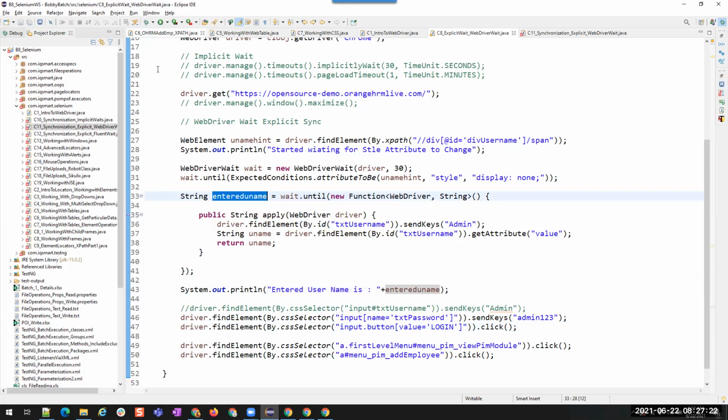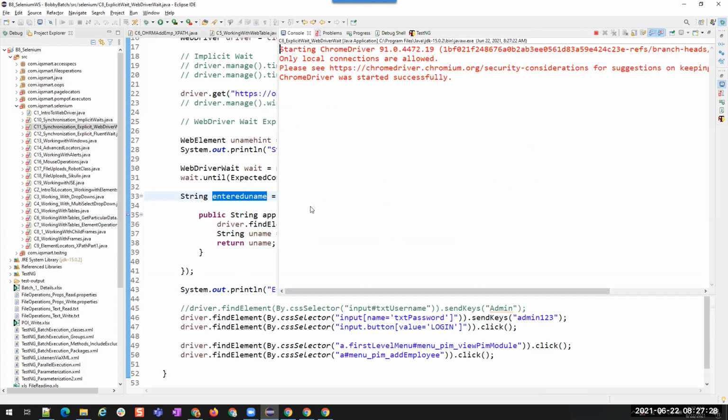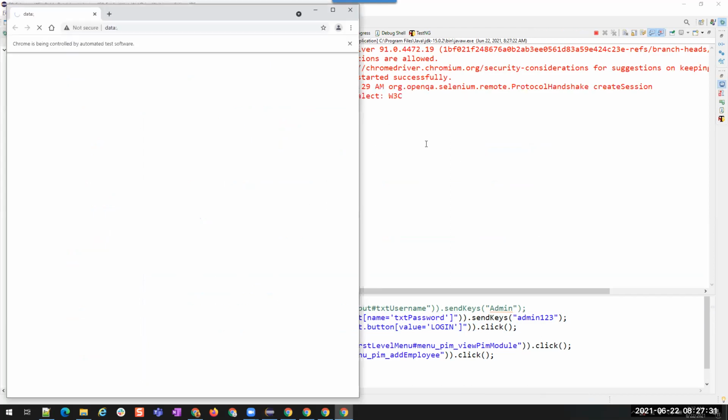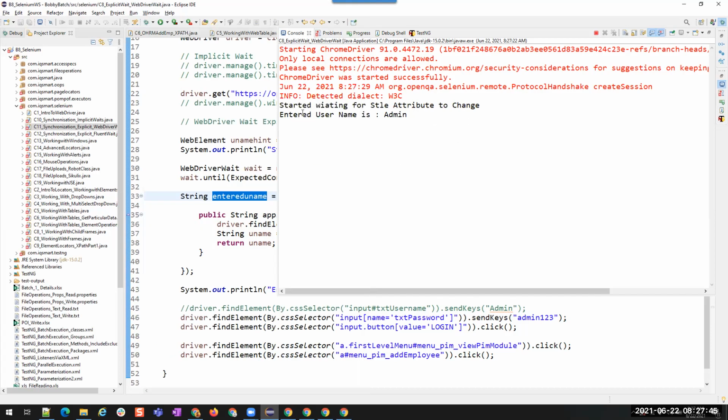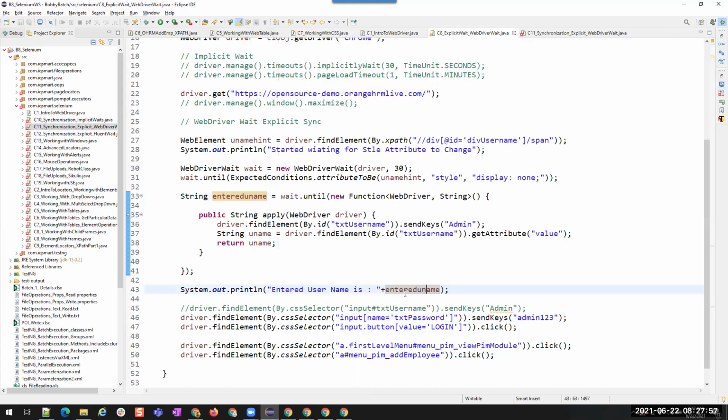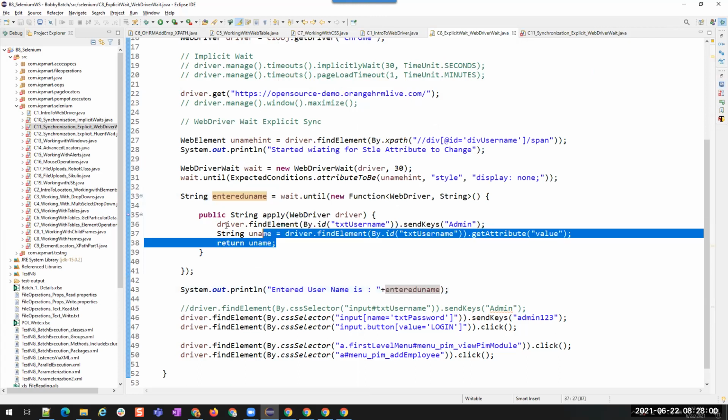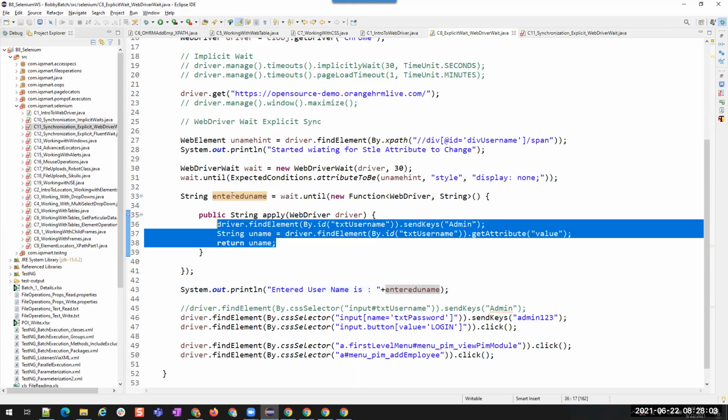Okay, now let me run this. Okay, it is waiting for the element. Okay, waiting for the attribute to change. I'll wait for 5 seconds and then click on it. You see, entered username is admin. Did we get it? We got it, right? So how did we get entered username is admin? Because that value is returned from this function and we stored it inside the variable.